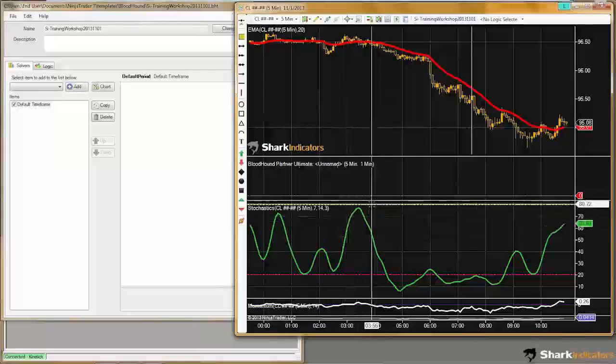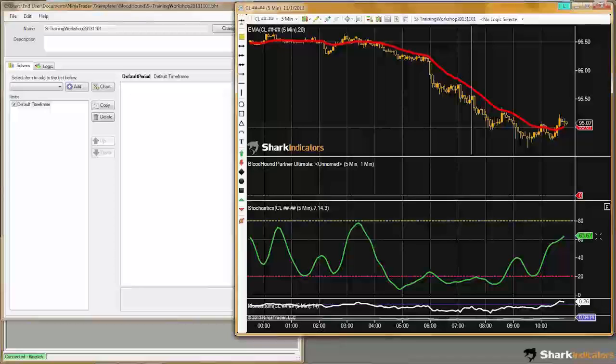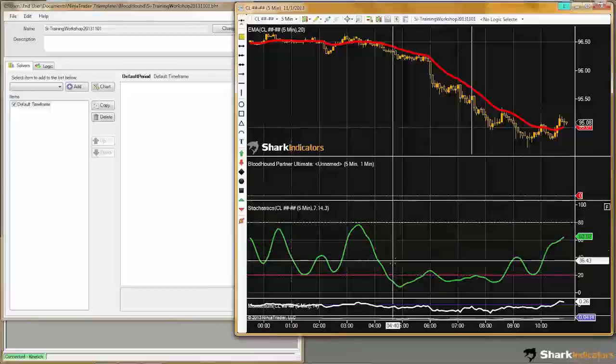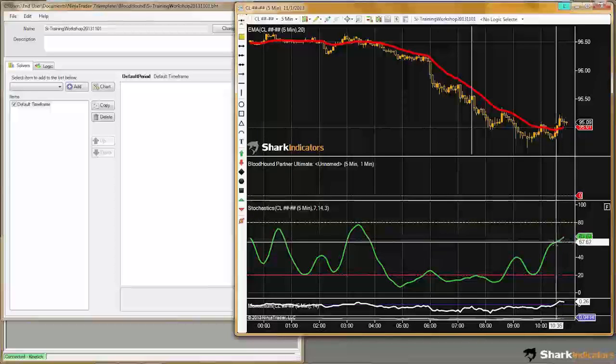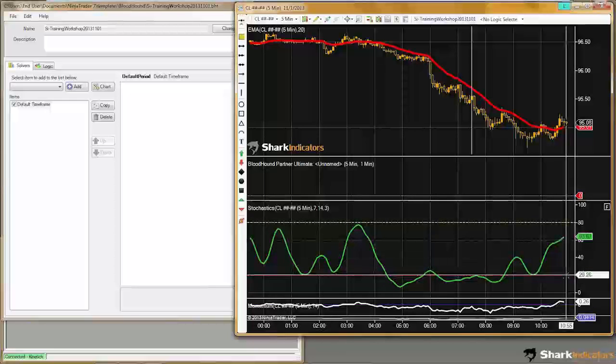All right, so we look for this overbought and oversold condition, and I'm going to change the scaling on my stochastics indicator. There we go. Now we can see all the way from 0 up to 100 on the scaling for the indicator here. So I'm going to use the comparison solver, and we're going to compare the stochastic plot against the 80 and the 20, those fixed values there.